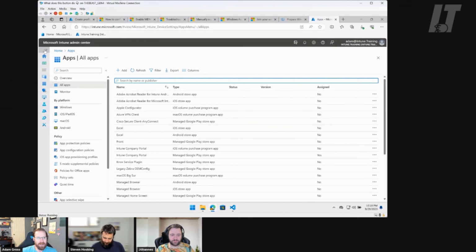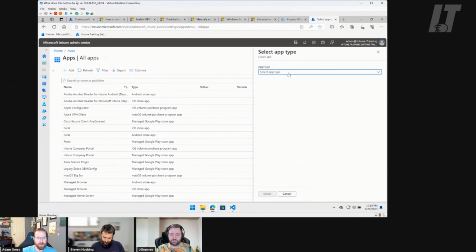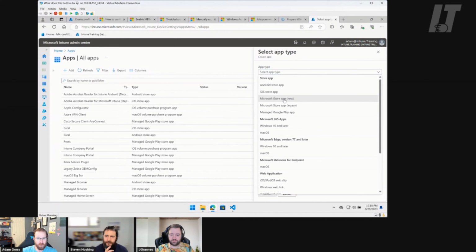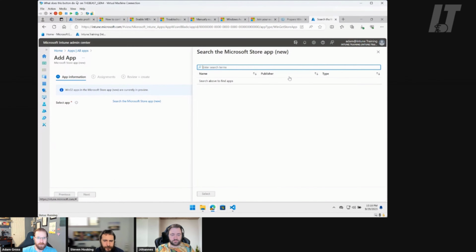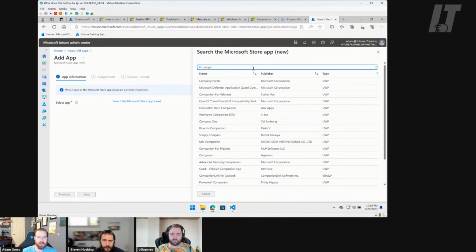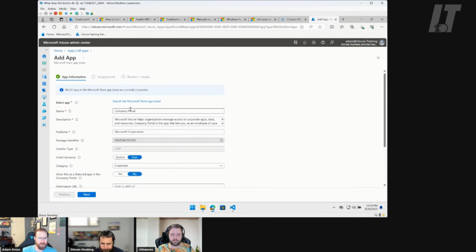Okay, so I've quickly jumped over to the apps node. What we want to do is go and add a Microsoft Store app, and we're going to grab the Company Portal app. And you'll notice how much nicer this is. We didn't have to go and connect our business to the Store for Business and all that stuff. The key thing to do here is make sure you select system.